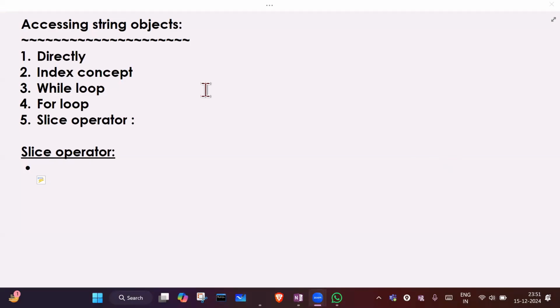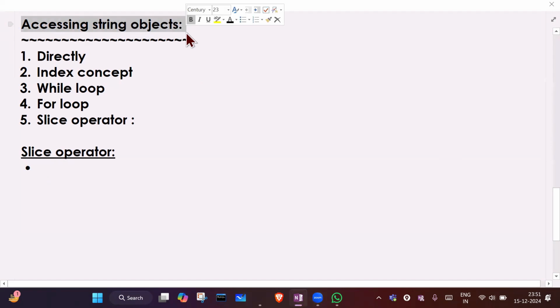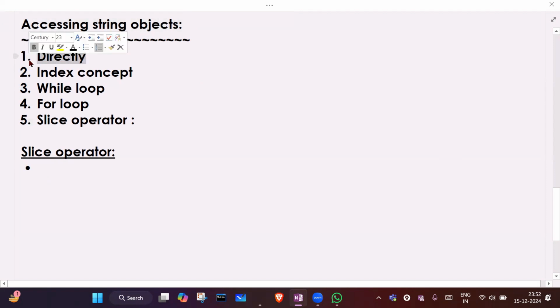Okay, so hello everyone. In the previous video, we have seen the different ways of accessing a string, like in how many ways we can access the string. So we have seen one is the direct method and second is the index concept, like how we can access the string using index. And then we have seen how we can access a string using a while loop. We have seen how we can access a string using a for loop, and today in this video we are going to see how we can access a string using the slice operator, right?